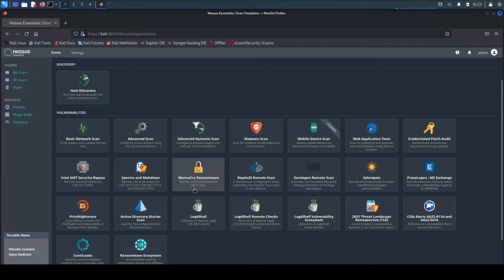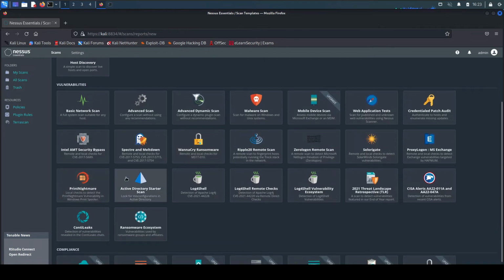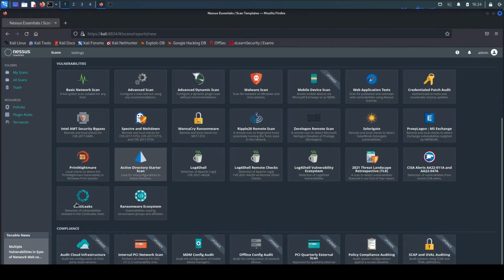Also available is a scan to check for the WannaCry ransomware. So as we know, a couple of years ago, WannaCry was a pretty big thing, you know, so they actually have a dedicated scan where you could check for that, right? Also available is the Active Directory status scan. You know, this is pretty useful just to check for misconfigurations in your Active Directory environment. And most enterprise organizations use Active Directory nowadays, so pretty handy scan here as well, in my opinion.